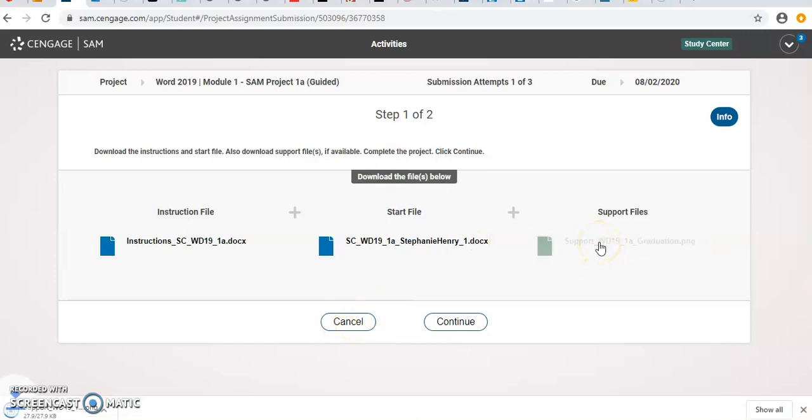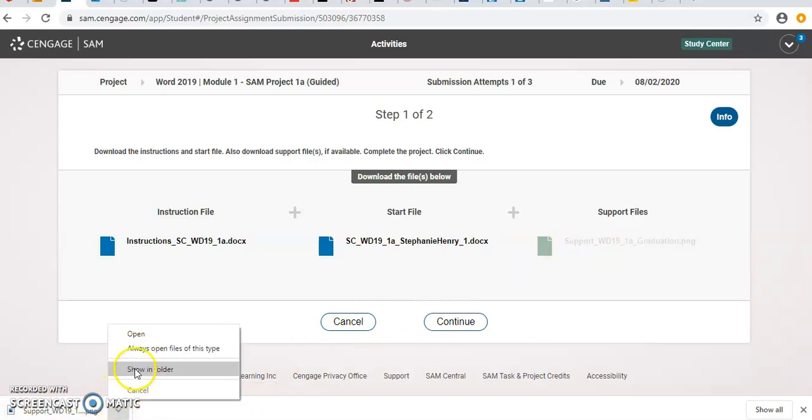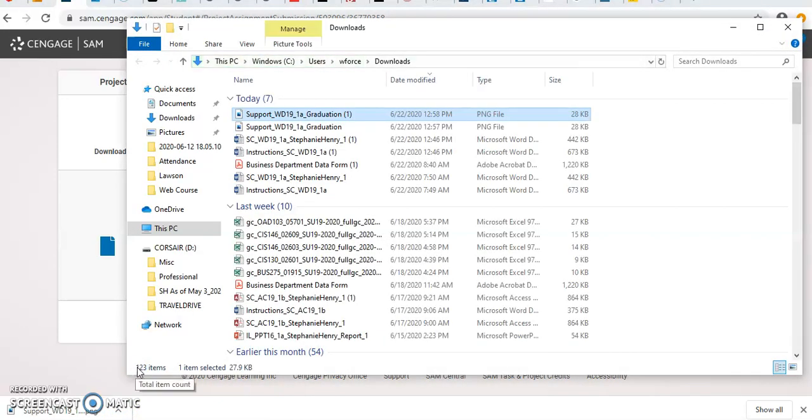But I did want to show you that once you click on the item and it downloads in your download status bar, don't click it to open it. Use the arrow of options and say show in folder. Because we need to save this picture to your actual device that you're going to be using. And the name of this one, you see, I've downloaded it several times. It's called Support blah blah blah graduation.